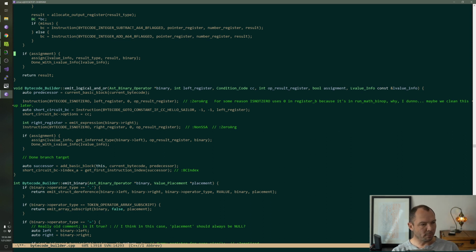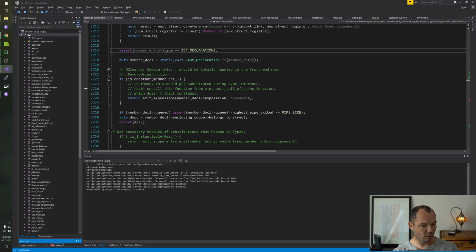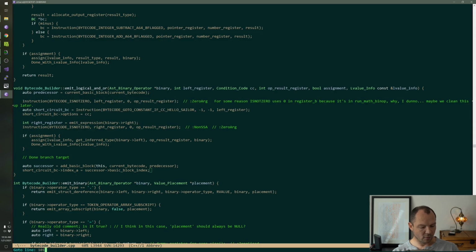Okay. What am I doing? Oh yeah, go to CC, short circuit BC. Successor. Basic block index. Okay. Oh, different file.